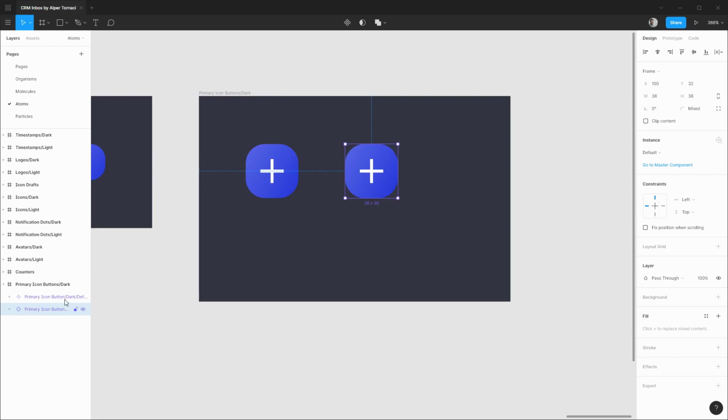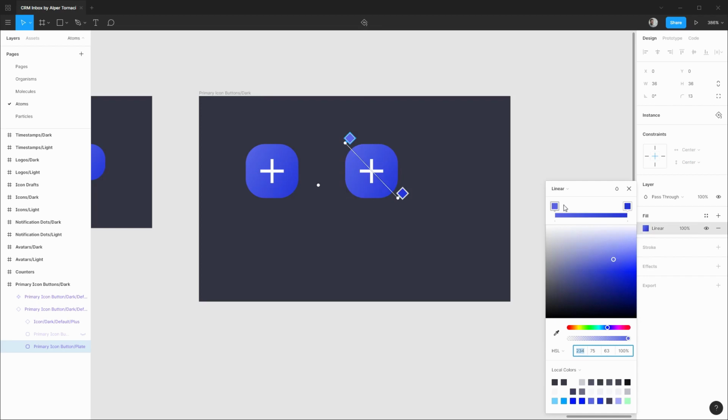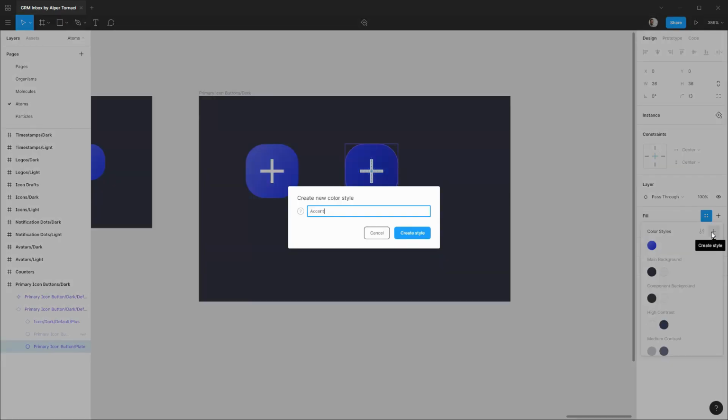So first up, let's design a hover state. So we're going to modify the fill gradient of the plate itself. So we're going to detach the fill style here, and going into our linear gradient settings, let's decrease the lightness value by 10 points for both the start and end points. That way we have a drastic change in the fill color. Now, since we created this new gradient, we can actually call this accent gradient, and this will be the hover state.